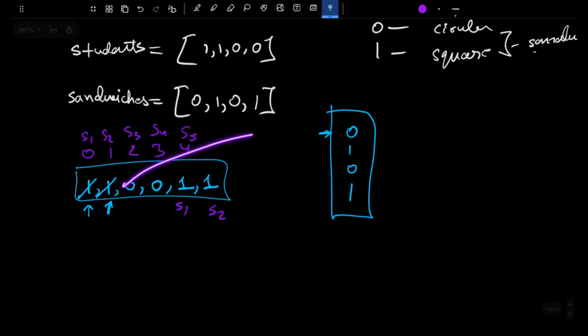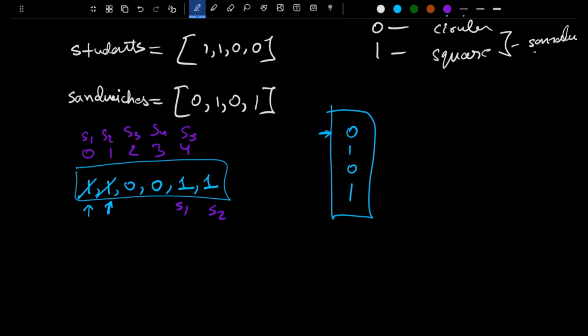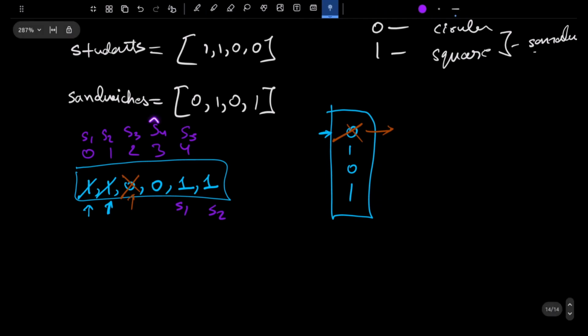Now I have student 3 at index 2. They say, okay, I want this sandwich. I have my preference as 0. Top of the stack is also 0. So I say, take this sandwich and go out from the queue. So this also will get removed. I have removed these two from the stack and the queue. Now I have student 4.